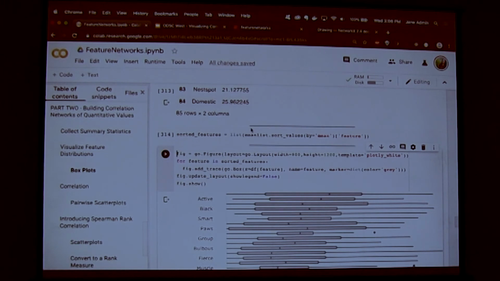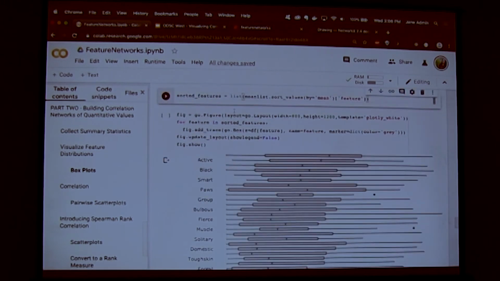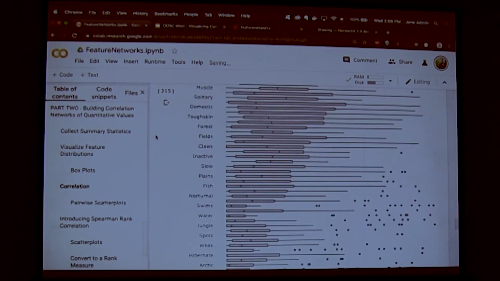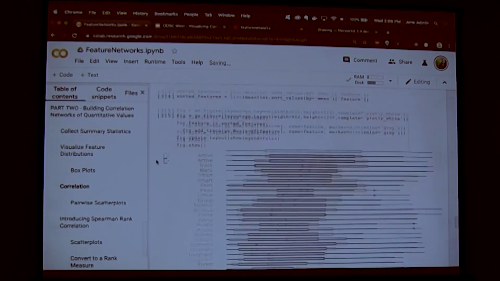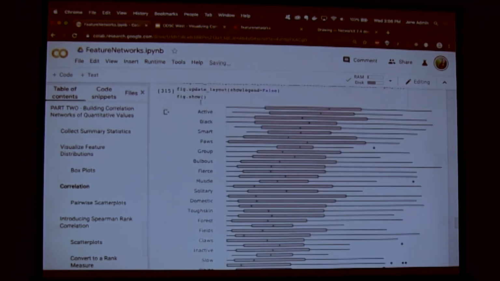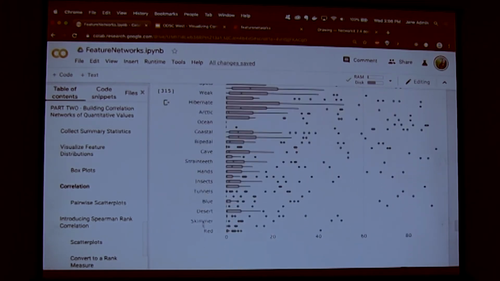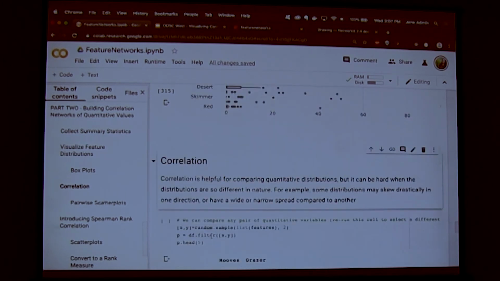So we can sort those features by their mean, which helps us lay out this next visualization where we build a box plot of all of our features and their distributions. So lots of animals are active, maybe not as many animals live in the desert or are blue or make tunnels.